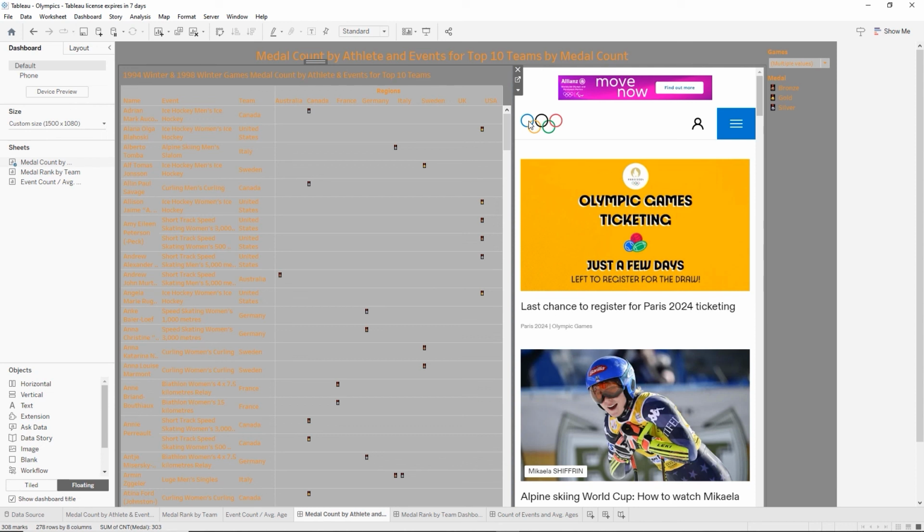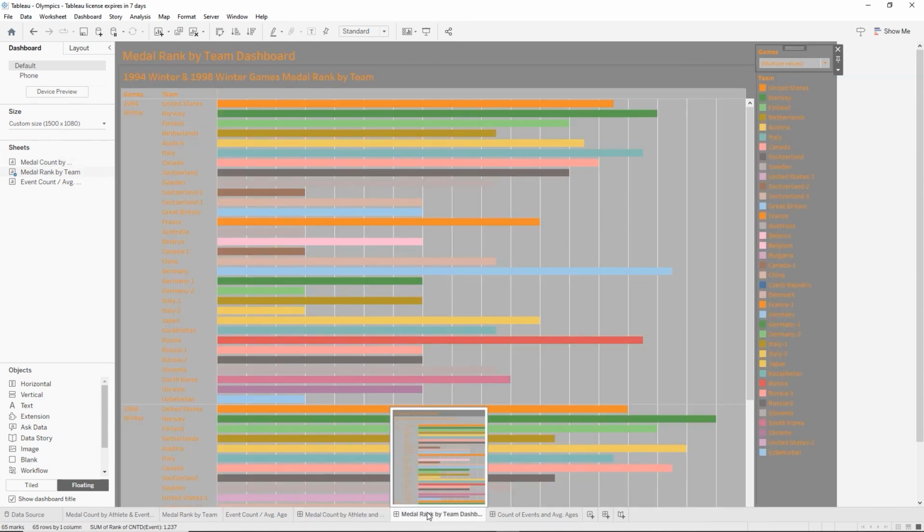So here I'm ready for show and tell. On my first dashboard, I created a web page object and it's just going to the Olympics web page. And I want you to notice on this, since we did the global filter for games, notice on this sheet, it is set to multiple values. When we made it a multiple values filter on the third sheet, it changed it for every sheet that it's on. And so I'll show you my second dashboard here.